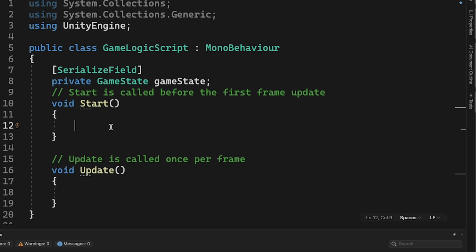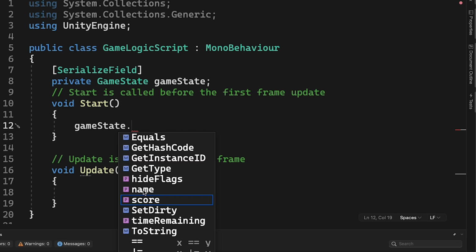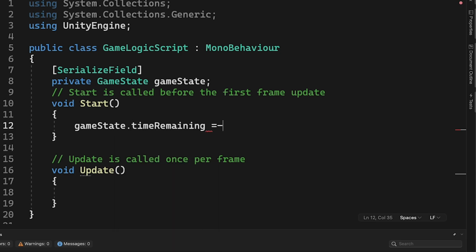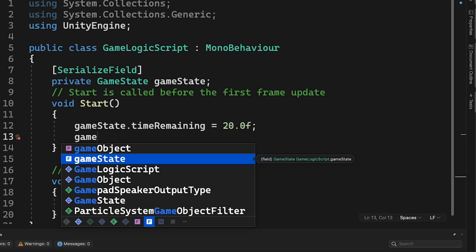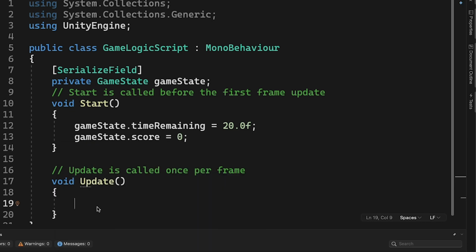One of the things we want to do is implement rules. One of the rules is that the timer starts at 20 seconds at the beginning of a game. So we'll say game state dot time remaining equals 20. And we'll also reset the score at the beginning of the game. Another thing we want to do is decrement the timer.